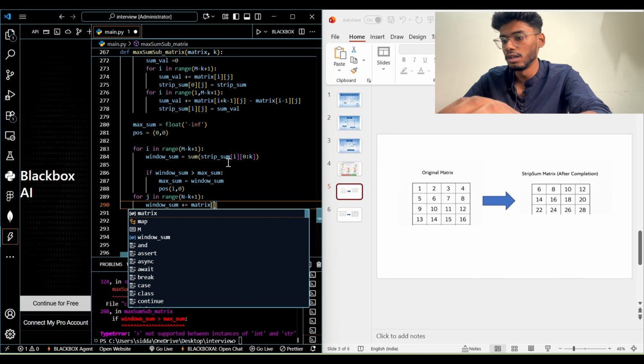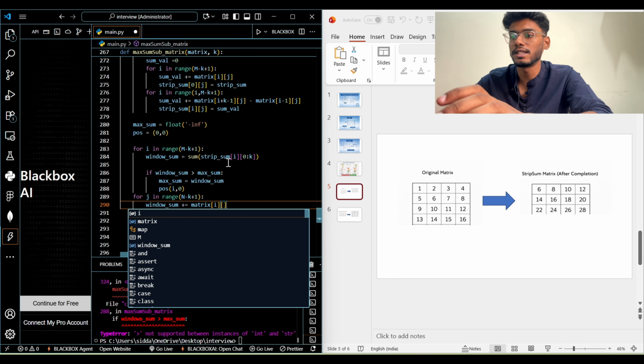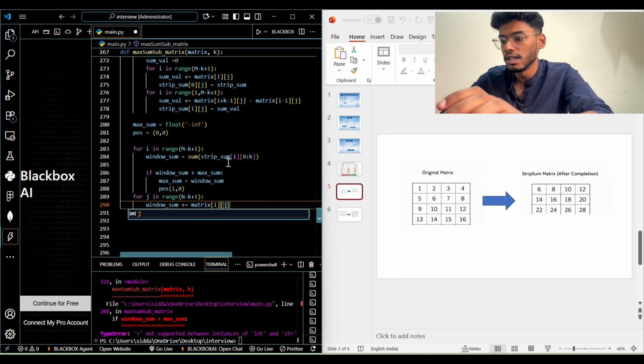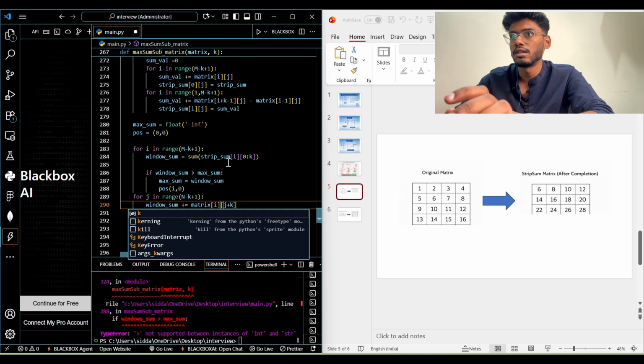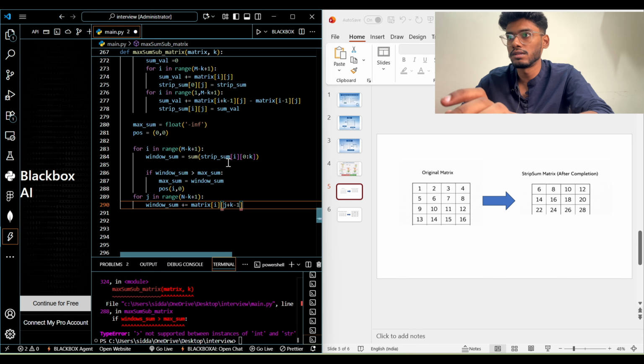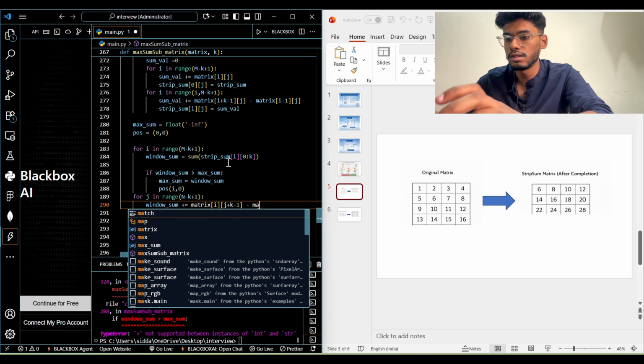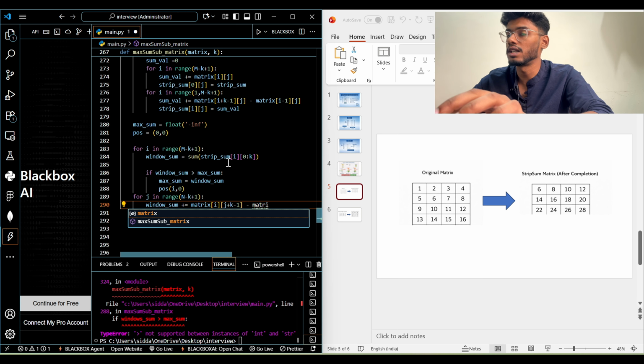So what we will do, we will keep the i as it is, and we will go with j plus k, j plus k minus 1, and here minus matrix.